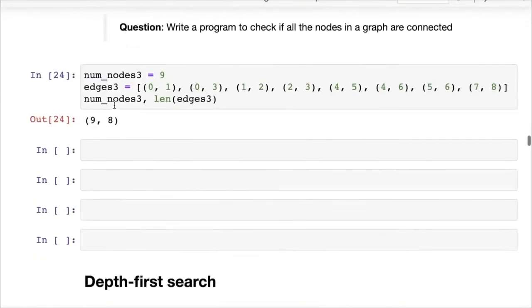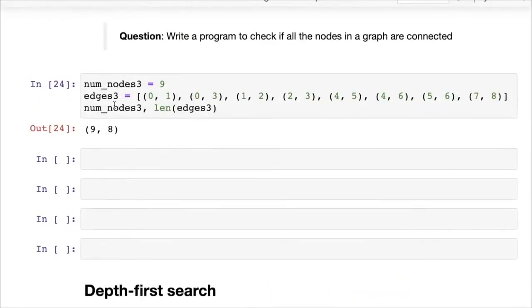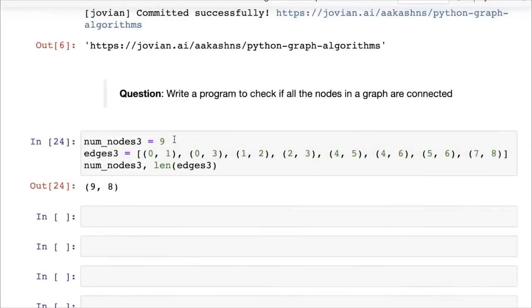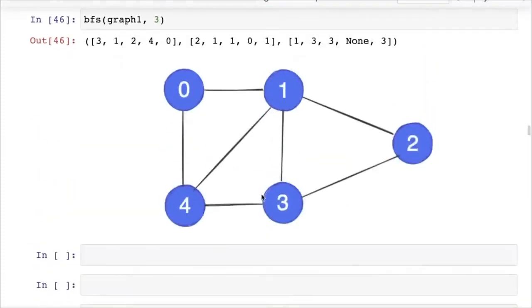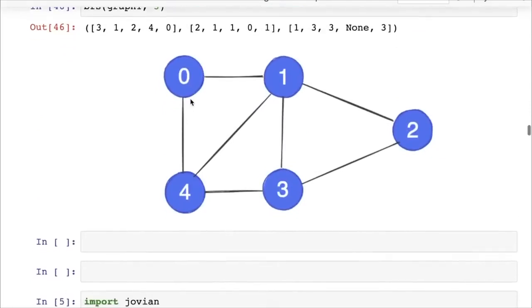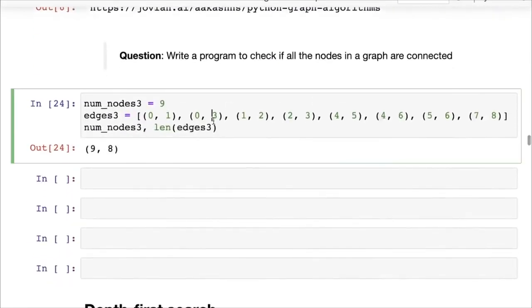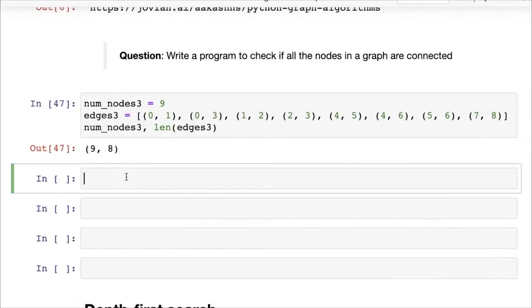Now, one question that you can work on is to check if all the nodes in a graph are connected. This may not always be the case. So for example, here you can see that all the nodes in the graph are connected, but sometimes you may have a situation where some nodes are not connected. For instance, if these edges 1, 2 and 3, 2 weren't present, then 2 would not be connected to 0, and maybe 2 is connected to 5 and 6, etc. So here is one graph where not all the nodes are connected to each other.